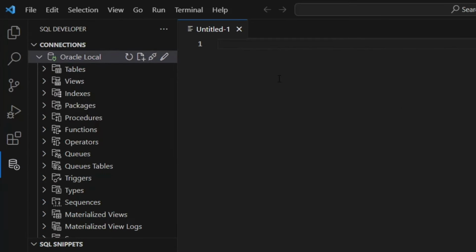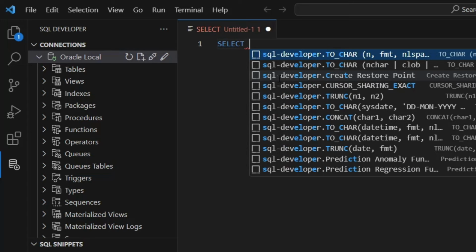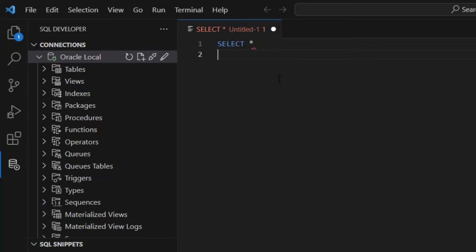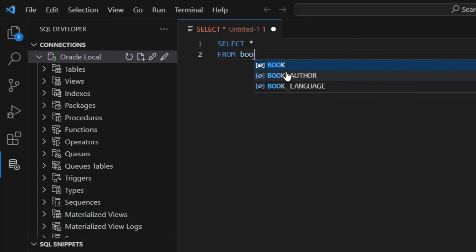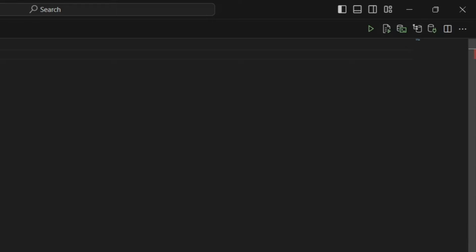Let's write a select query. As you start typing, the autocomplete appears almost instantly, with a list of commands and other keywords. When we start typing the table name, the list of tables is shown in the autocomplete. Select one of the tables. Let's run this query. We can do that in two ways, either running as an SQL statement with a grid output or as a script, just like in SQL Developer.